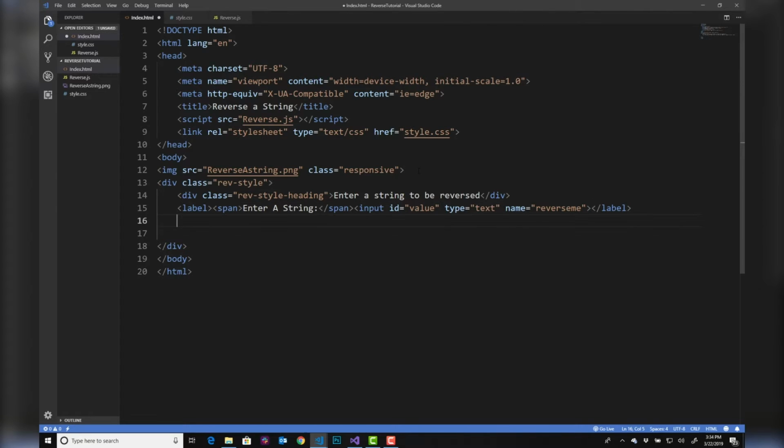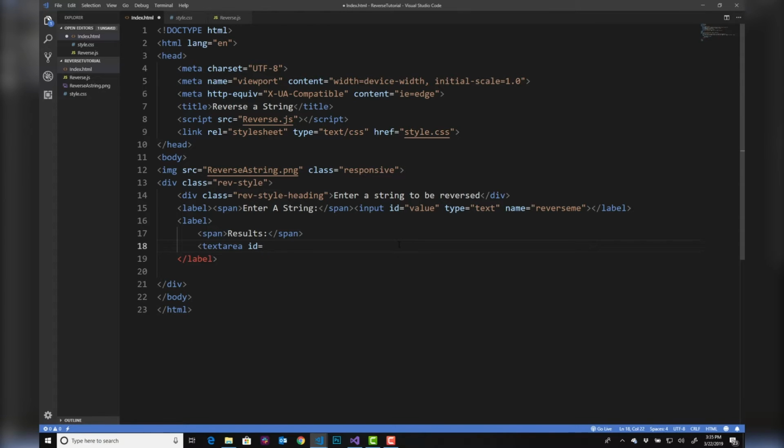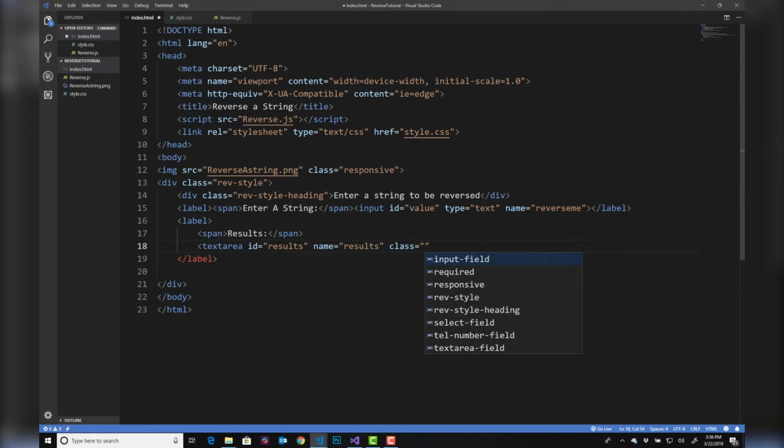And now the next thing I'm going to do is create another label. I'm not typing well today. And so this label is going to have the results. And so I'm going to say span. Again, I've got a style on these label spans, so it looks a certain way. So text area, and then in the text area I'm going to say ID, and I'm going to give this the name results. And so this is what we're going to use to hold the actual reversed string that our JavaScript is going to show us. And then I'm going to just name it results, and I'm going to give it a class, because I actually have some styling on the class as well. And you can see that it's going to be a text area field. Kind of cool.